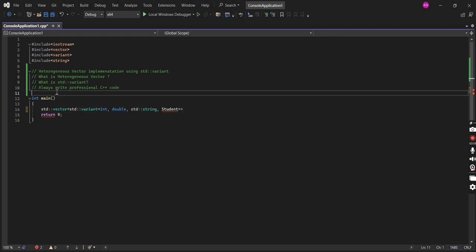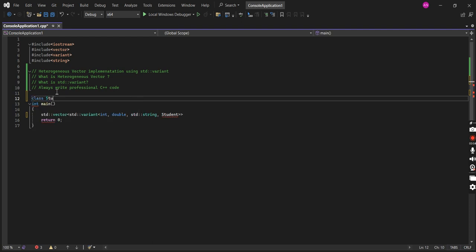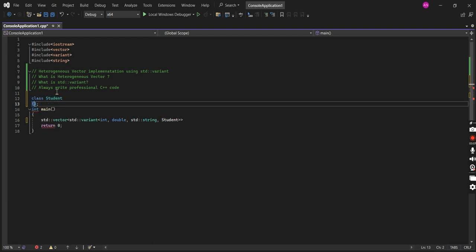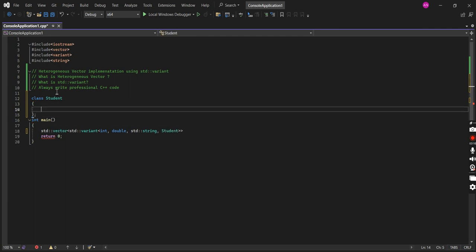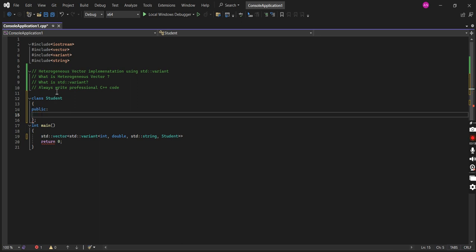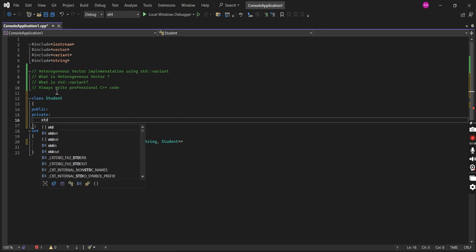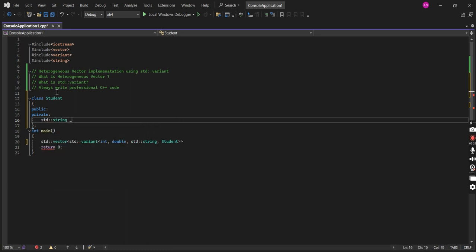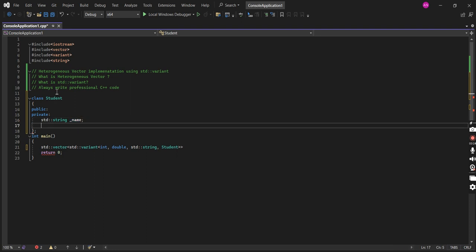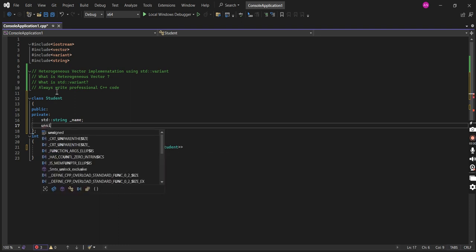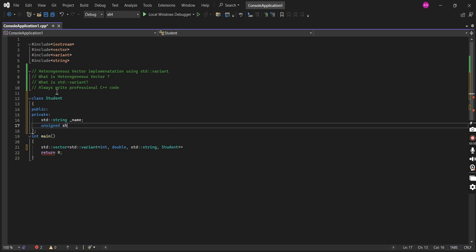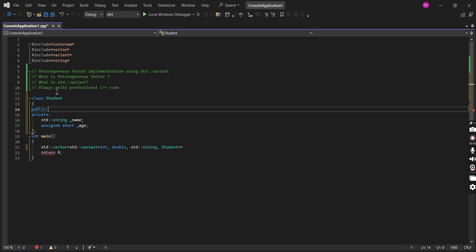We will create this class. So let me write this class quickly. Class Student, and this class will have student name and age only. So first public, then private, data members should be private. Name should be std::string, and age should be, I'm not going to use integer because age cannot be negative, so unsigned short age.